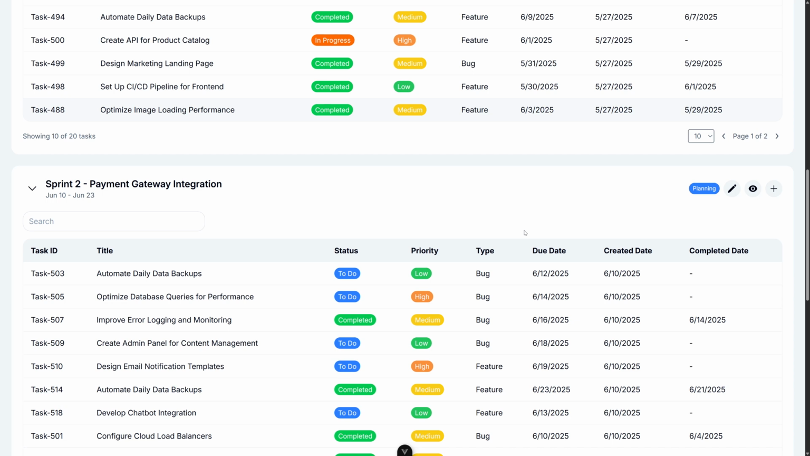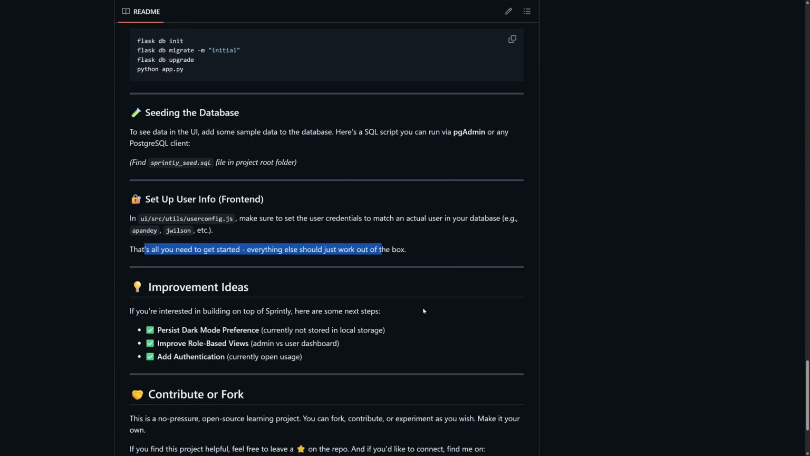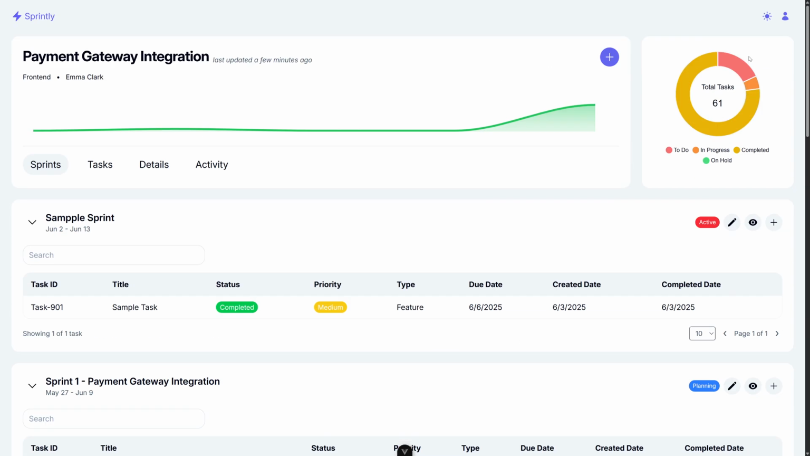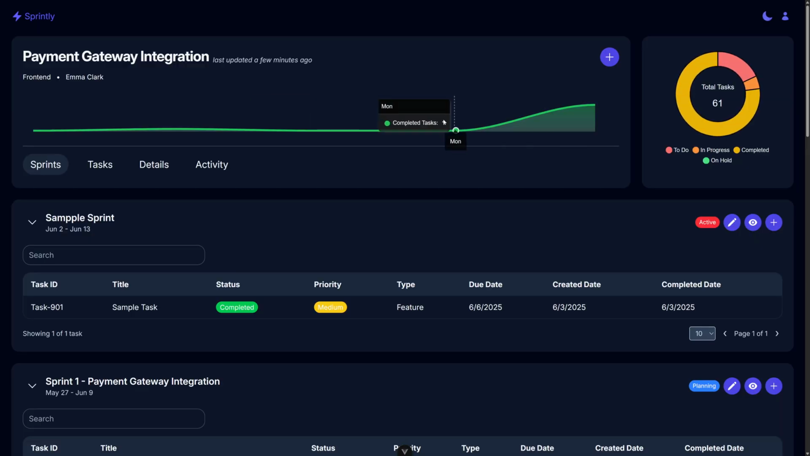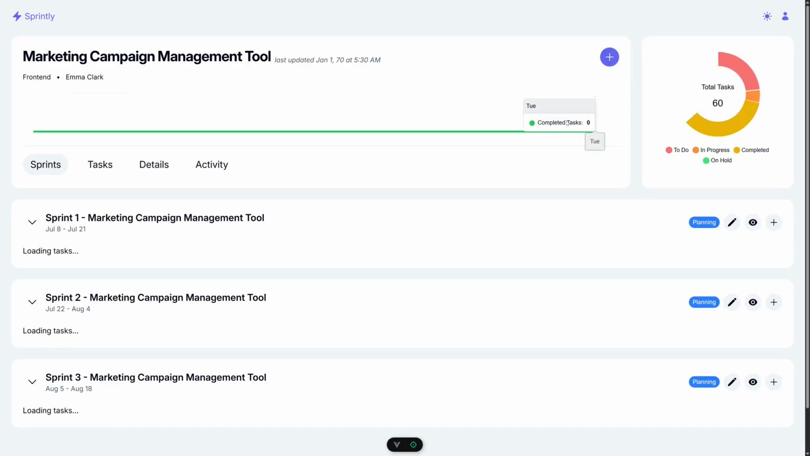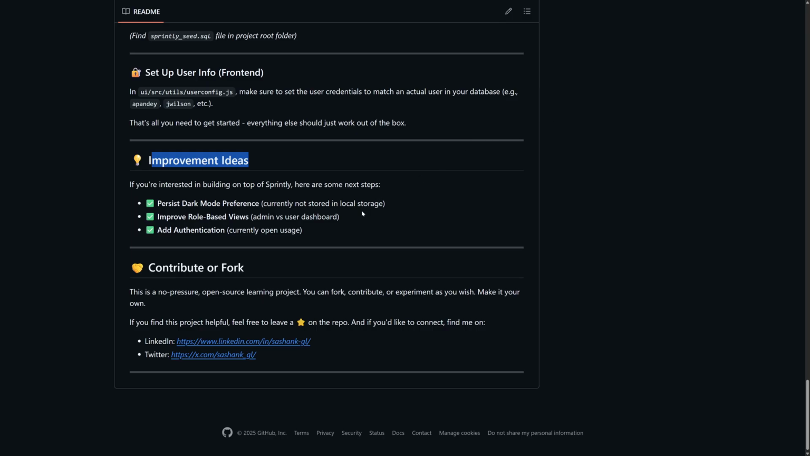Let's go to the readme if there is anything that I left. Nothing, just the improvement ideas. As I said, this is not perfect, so try to improve, try to find bugs, debug them, try to learn from them. And currently there is dark mode. However, I did not store this in local storage or anything, so if you refresh it will just go. So that's something you can try to work on.